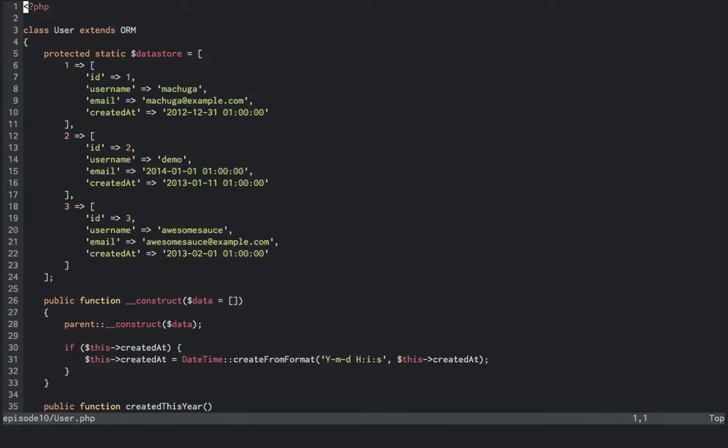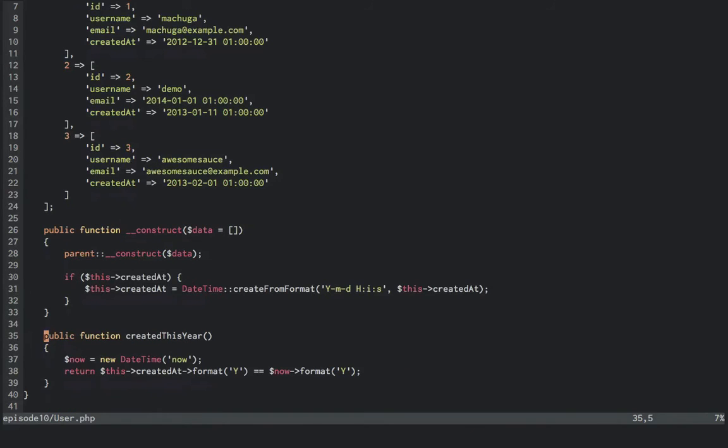Up top, we have a user class that extends from ORM. We have a static data store property that acts like a database, an overloaded constructor that calls its parent, then transforms a created_at property into a datetime object, and finally a created_this_year method that will return a boolean of whether the user was created this year or not. The actual ORM implementation isn't very important to the code base, so I'm just going to skip it for now.